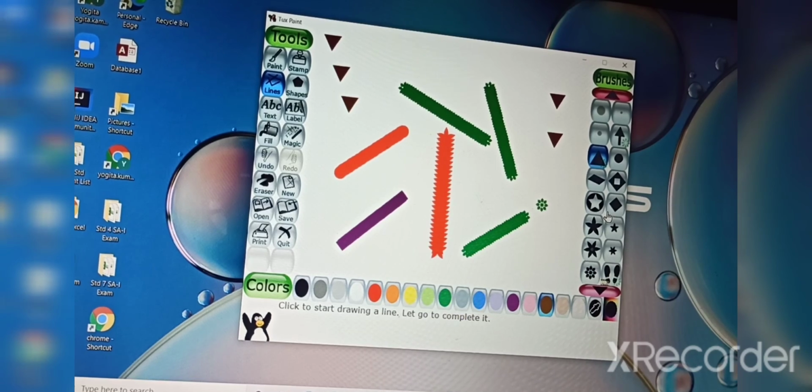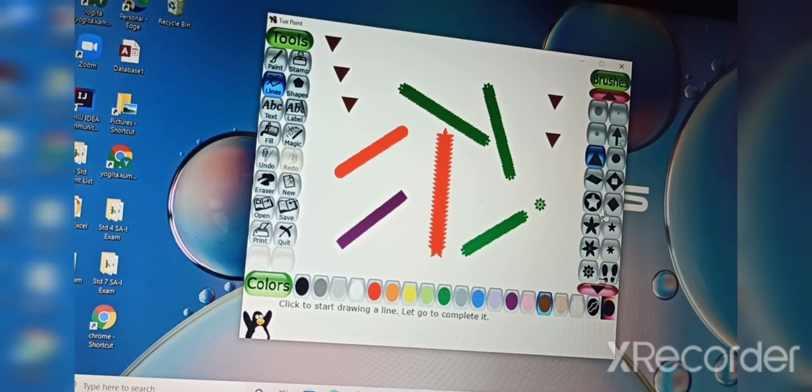Got it? Yes. So like this our line tool will work. It is used to draw a straight line. Got it all of this? Yes. Okay.